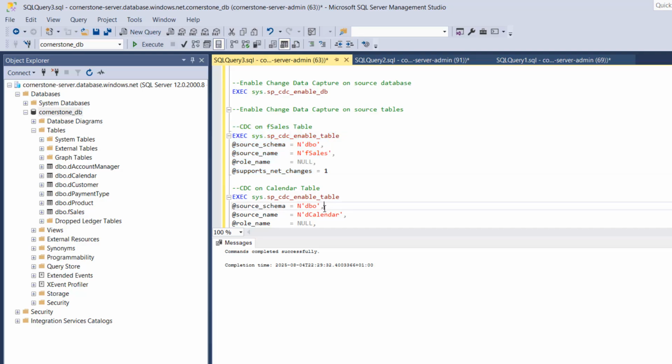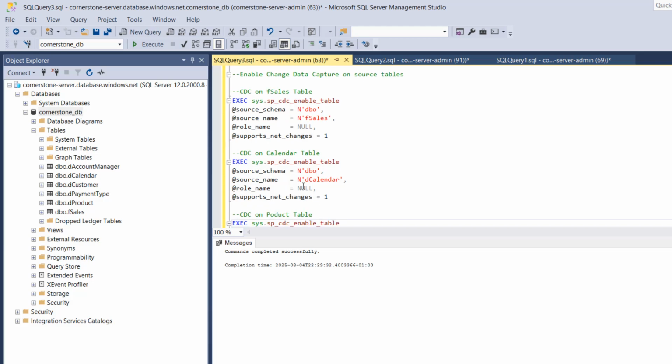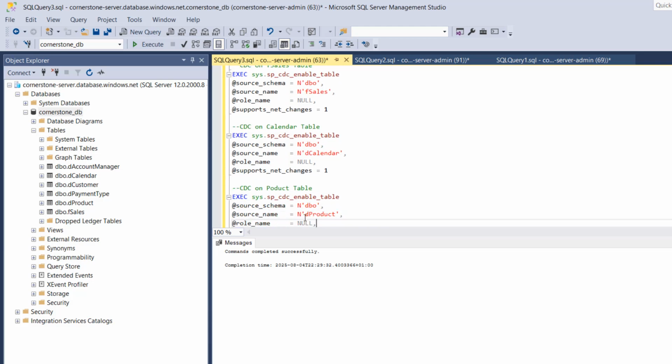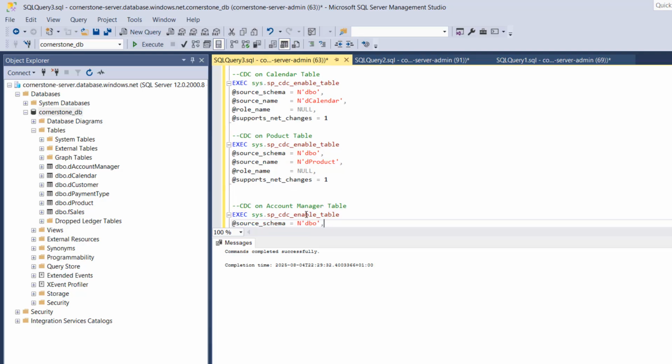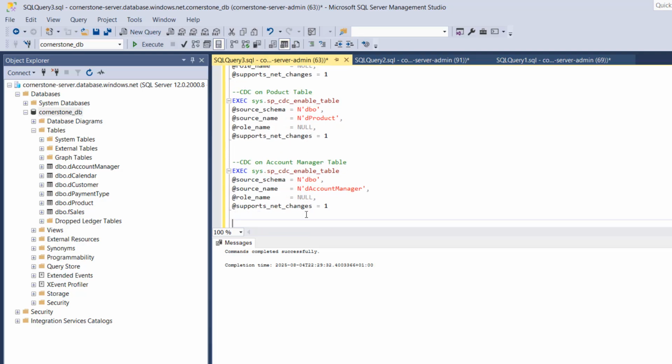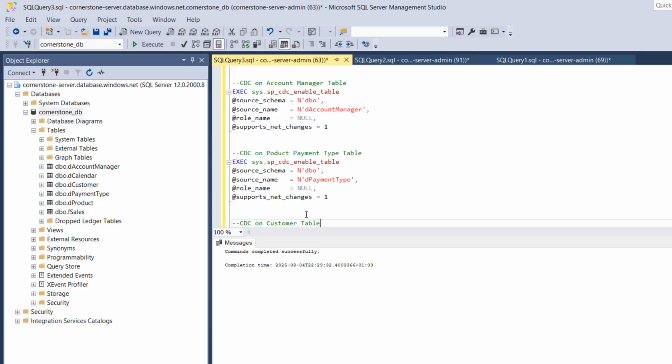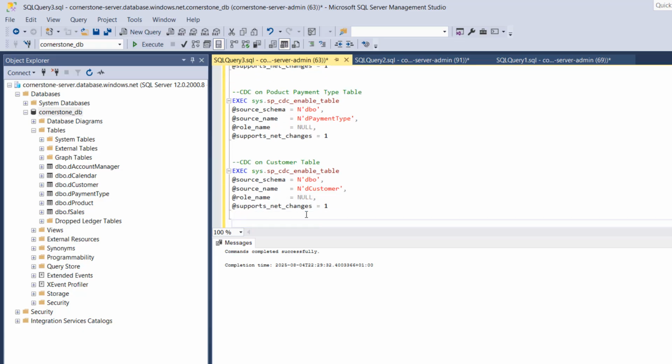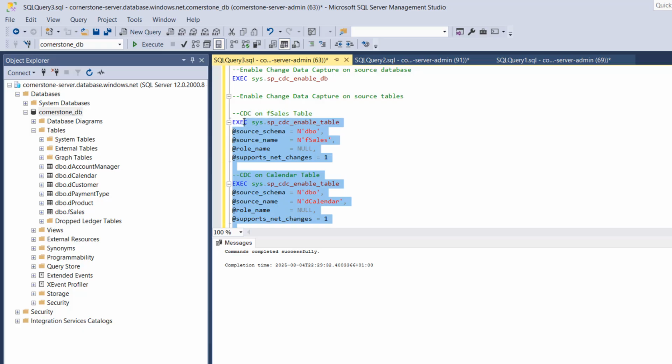So when I come to the bottom, I can see this is for the D calendar table, and then we have the same thing for the D product, and then we can see for the D account manager, the D payment type, and the D customer. So I'm going to select this CDC enabling on each of the tables, and I'm going to click on execute. Amazing. So this succeeded.